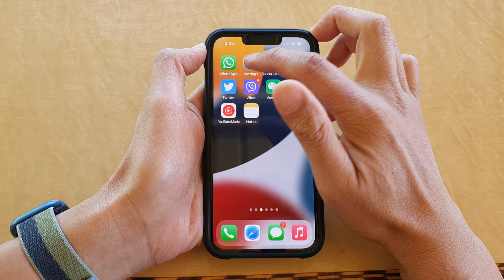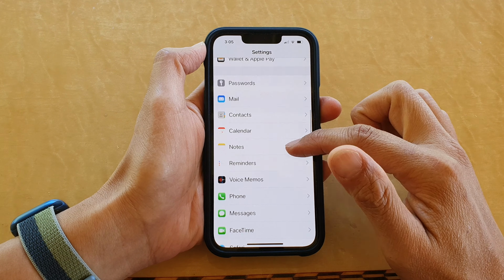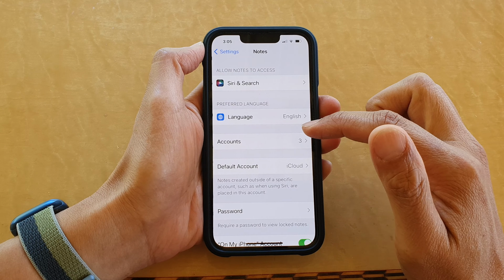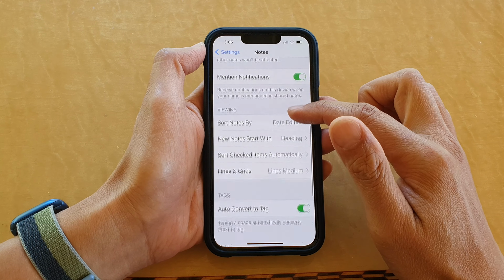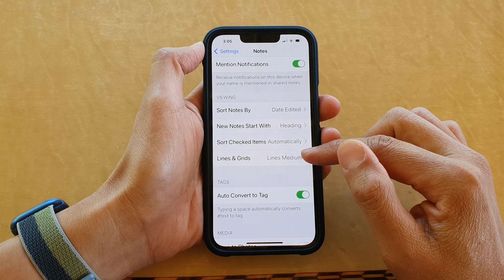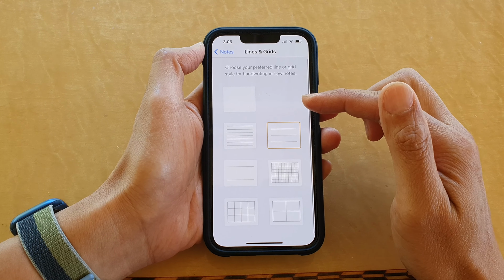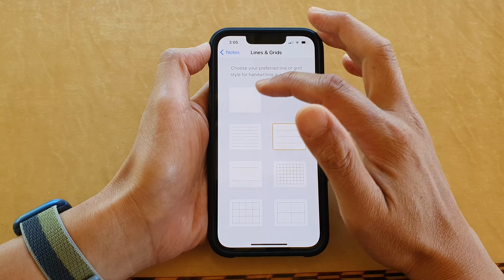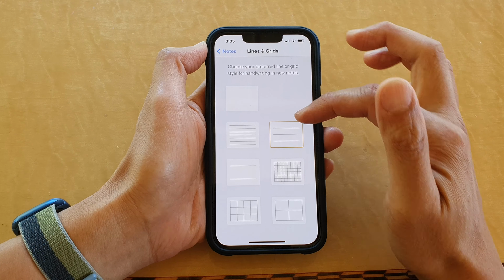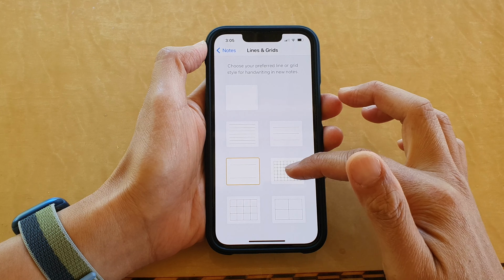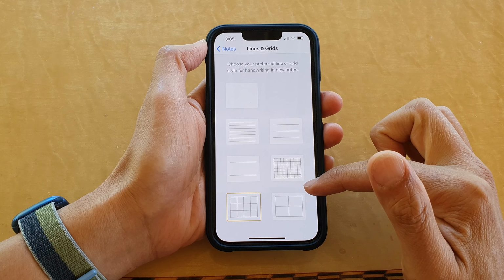On the home screen, tap on Settings. In Settings, tap on Notes. Then we go down and tap on Lines and Grids. In here, choose a style that you would like to use. So here we've got blank, small line, medium line, large line, small grid, medium grid, and larger grid.